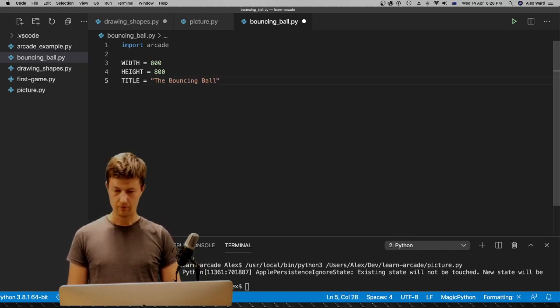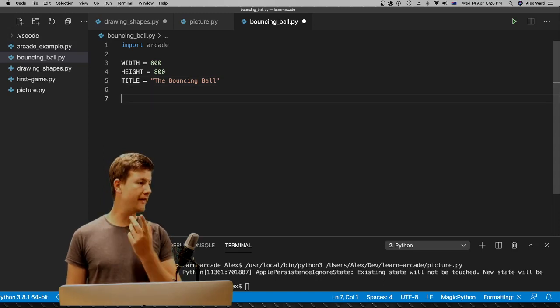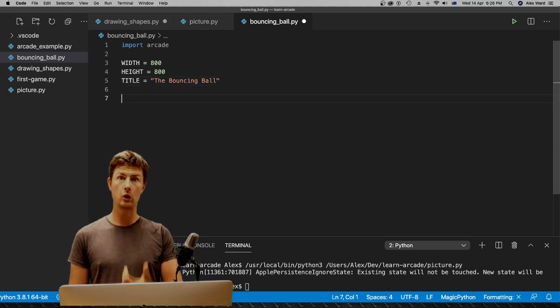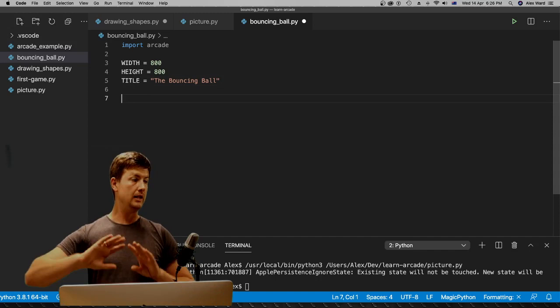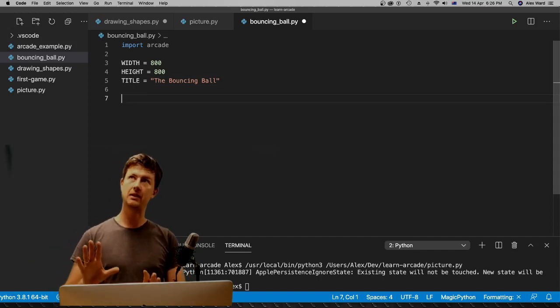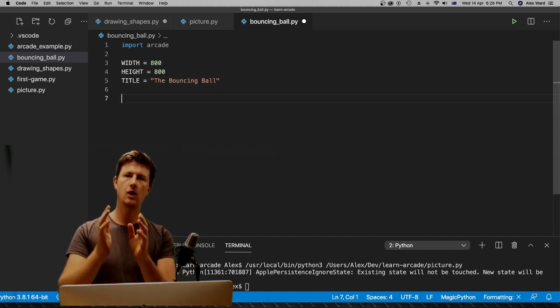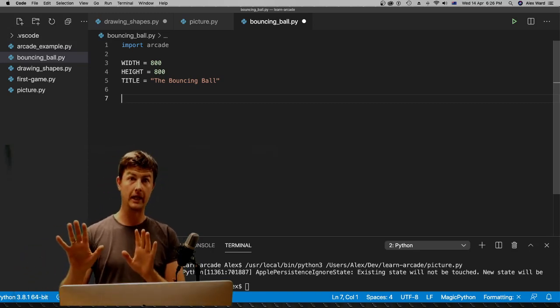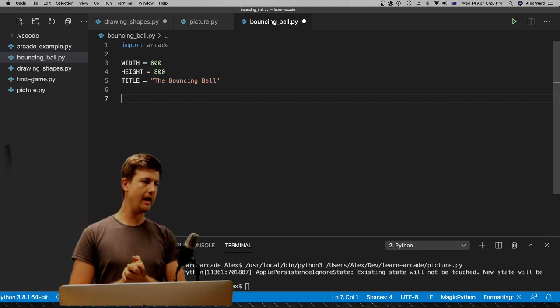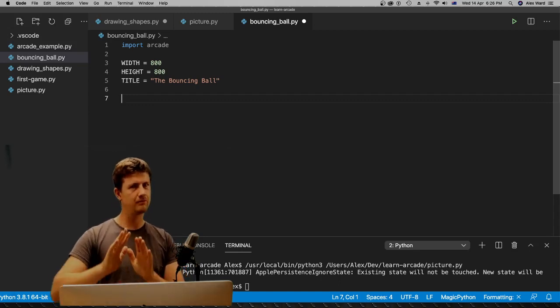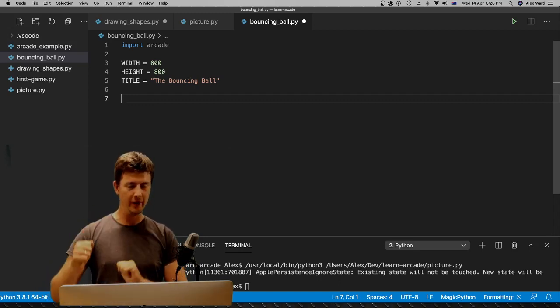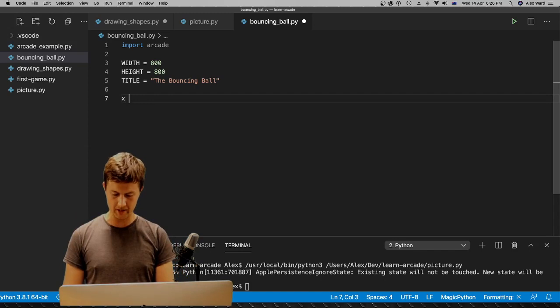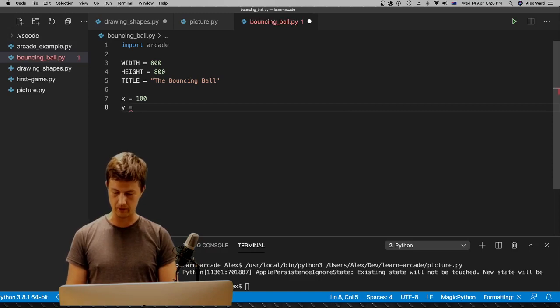Okay. Next thing, this ball is going to have an X and a Y. We're going to use global variables like we did last time. By the end of this little mini-series, you will have a different way to handle this, and you will never need to use global variables again. They are not best practice, but we're letting it slide for now. So X is going to equal 100, Y is going to equal 50.